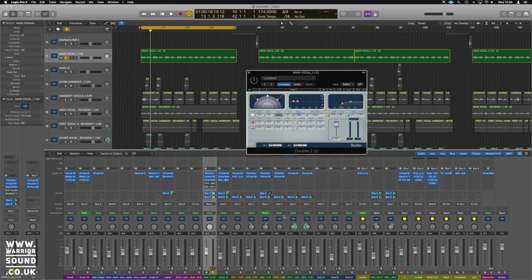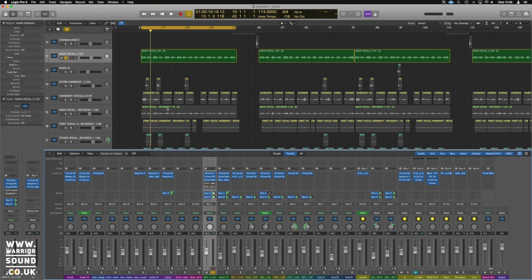Now you might have both. You might have doubler 4. There might even be a doubler 8, to be honest, as well. Doubler 2 is all you need to do this kind of effect, and it's really simple to do. Let's take this down as we've got it. This should just be now a pretty mono sounding vocal.